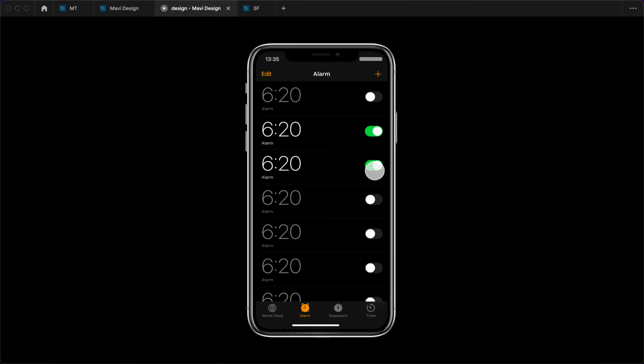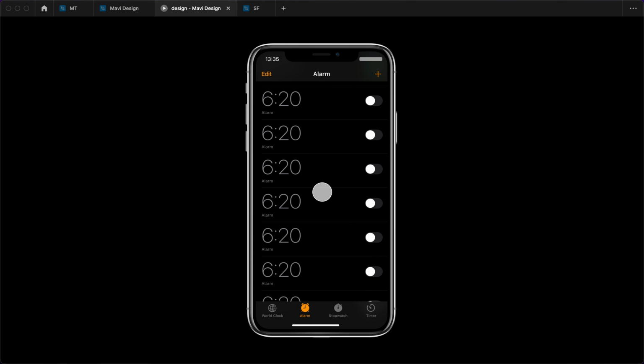So let's call this a day. I think we are done here. I think we have managed to match the original pretty closely, and I will see you in the next one.